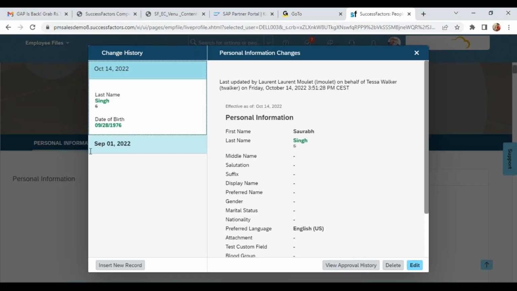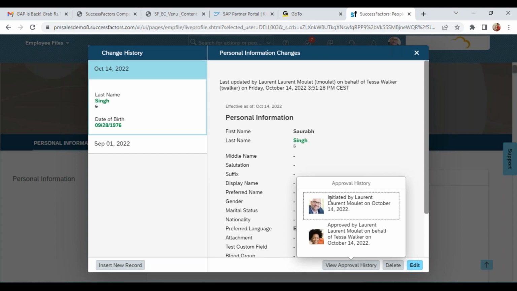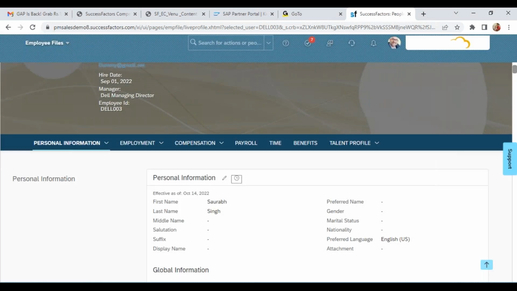One which was updated on September 1st, and second, which got updated on 14th of October. And you see here approval history, that this person has initiated a request and this person has approved the record. This is your effective date reportlet.